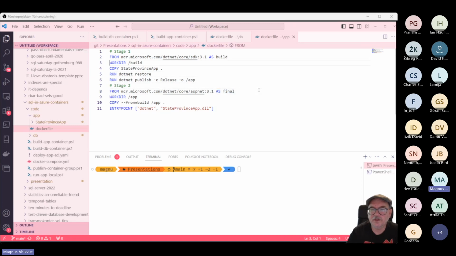So what's happening with these first steps is that these are run and a container image is created, but that container image is not ever published anywhere. No one can use this container image in itself. So I'm starting clean again with a new ASP.NET container image that I call final. I go to a work directory app, and then I copy from my build container image, that's the previous steps, into my app directory.